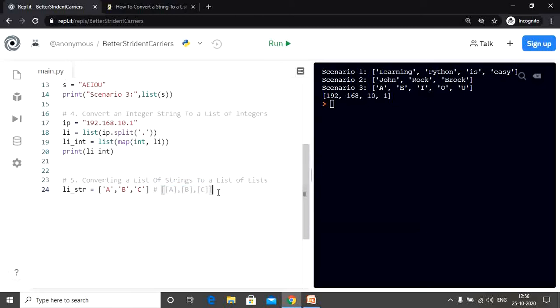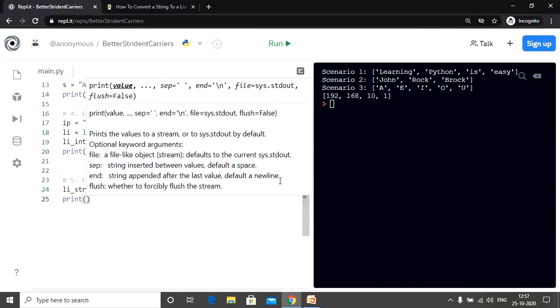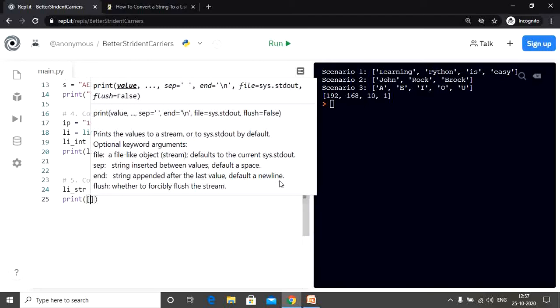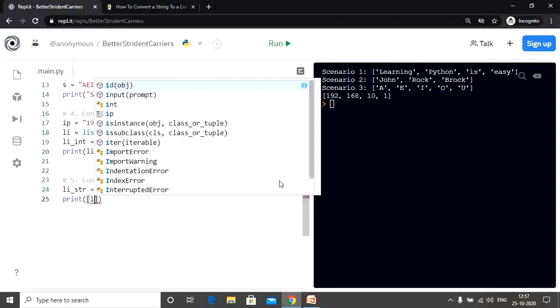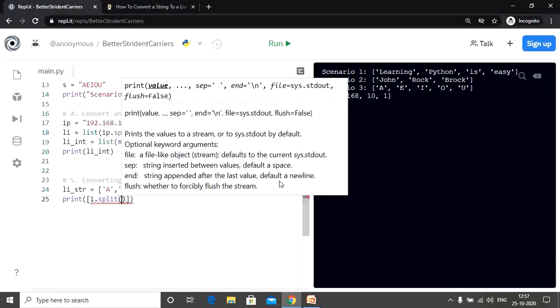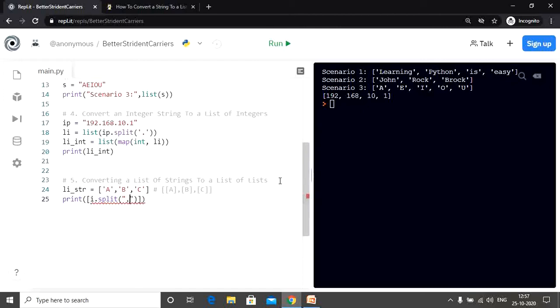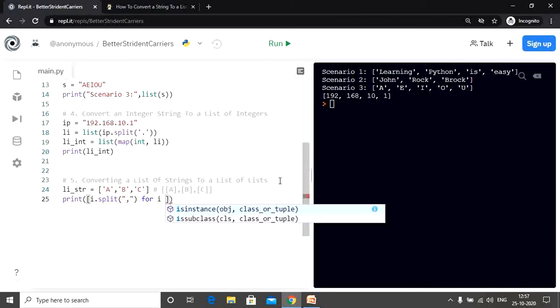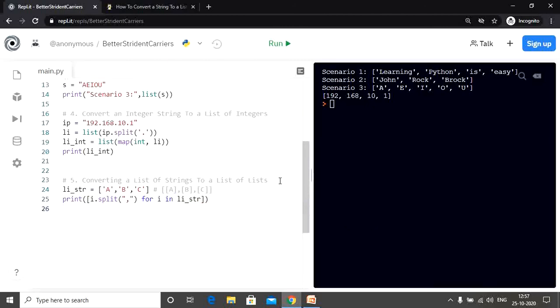So how can we do this? This is a very simple example. All we need to do here is use a list comprehension and use the split method within it to get our desired output. So let's do that quickly. We have our print statement, and within it we have a list comprehension such that i.split, and we will be splitting based on the comma separator, and then we have our expression for i in our variable li_str. That's it.